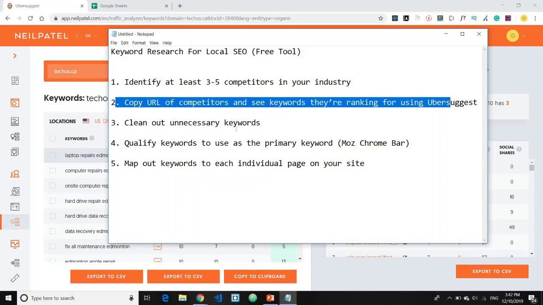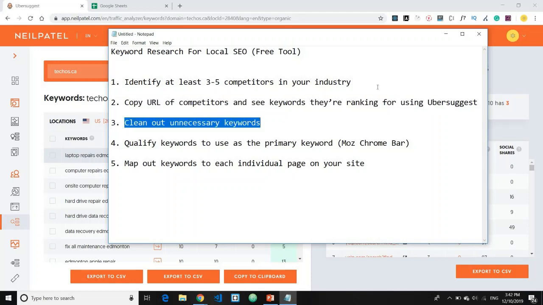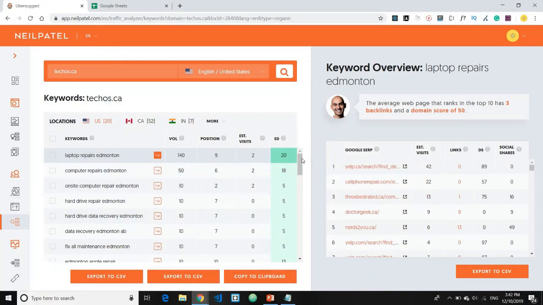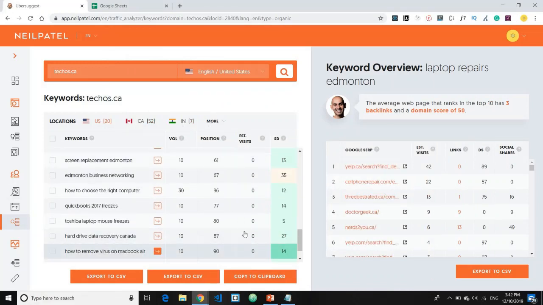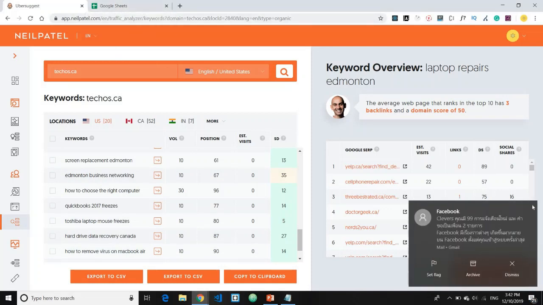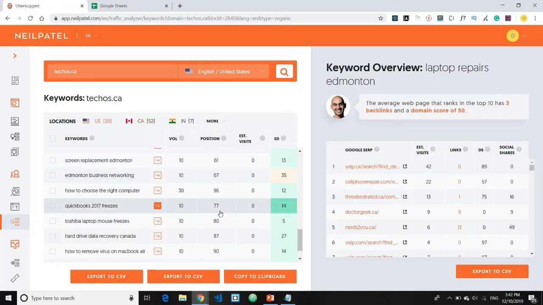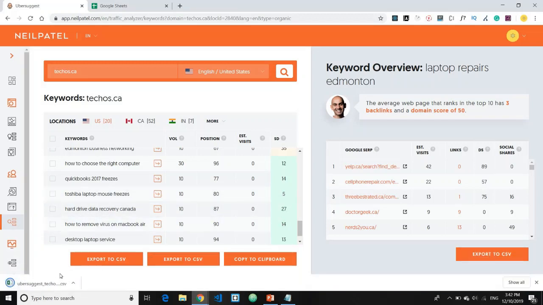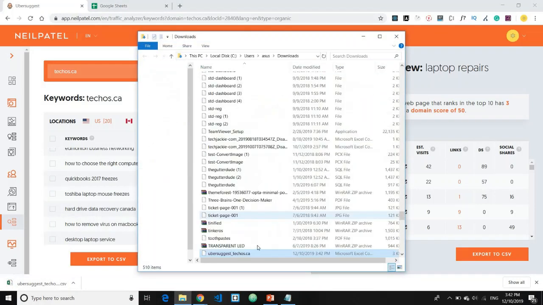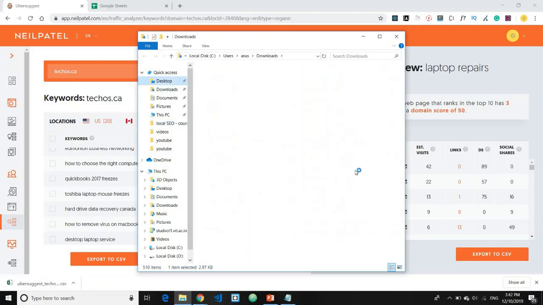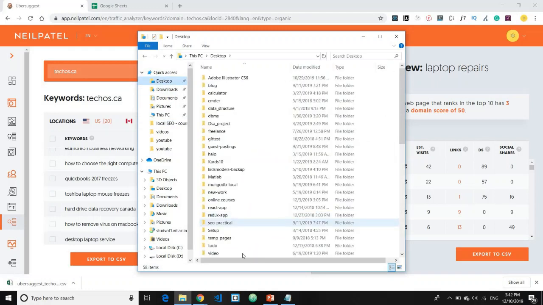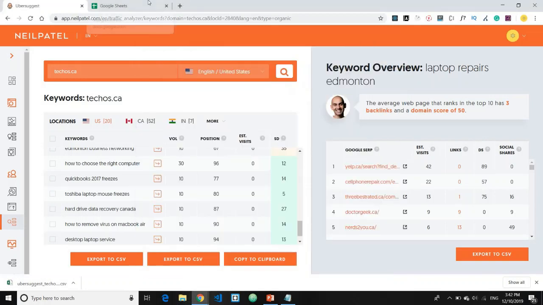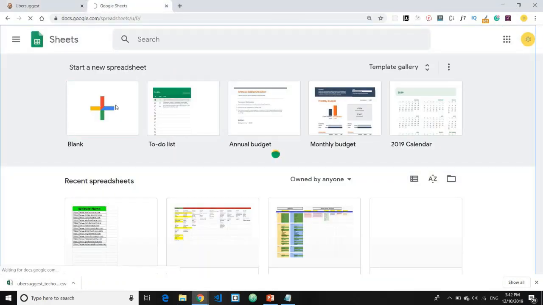So 2 steps done. Next, you need to actually clean out unnecessary keywords. Now you can also go ahead and export this or copy to clipboard and do it manually. So just for the sake of simplicity, I'll be using Google Sheets here, which will help speed up the process. So what you would want to do is go ahead and export everything to a CSV file, and let me just put this on my desktop in order to quickly copy this to the Google Sheets, right? Okay, so I've pasted it on my desktop. Go to Google Sheets and create a new sheet there.